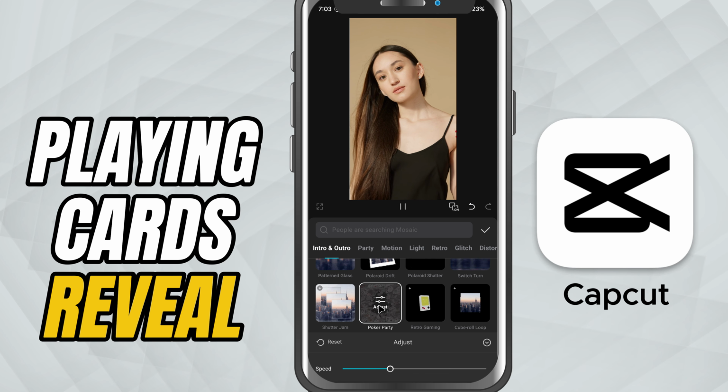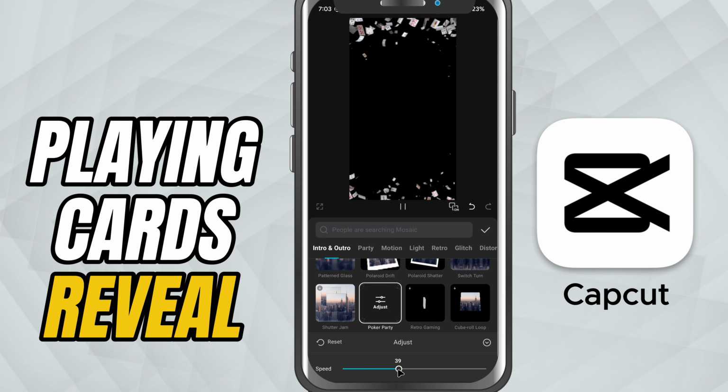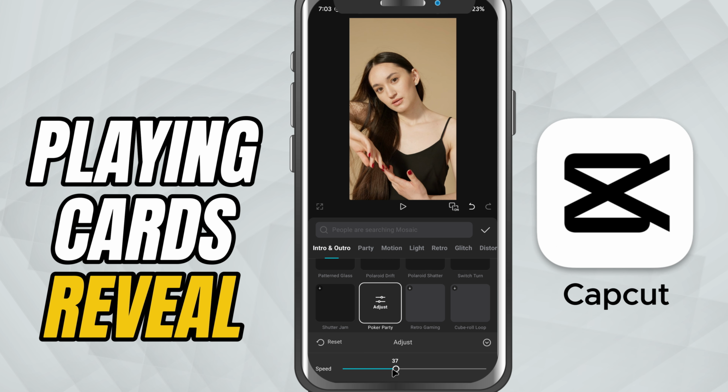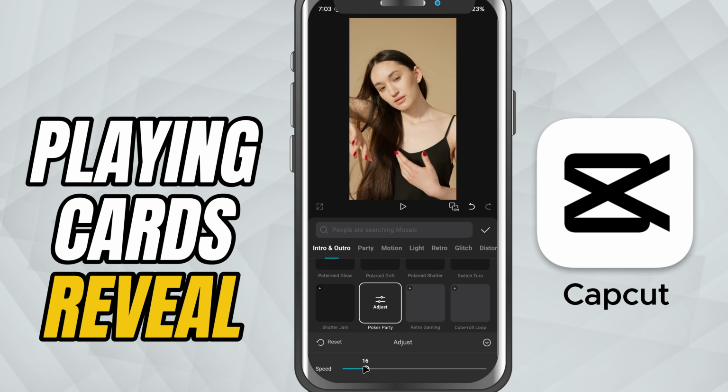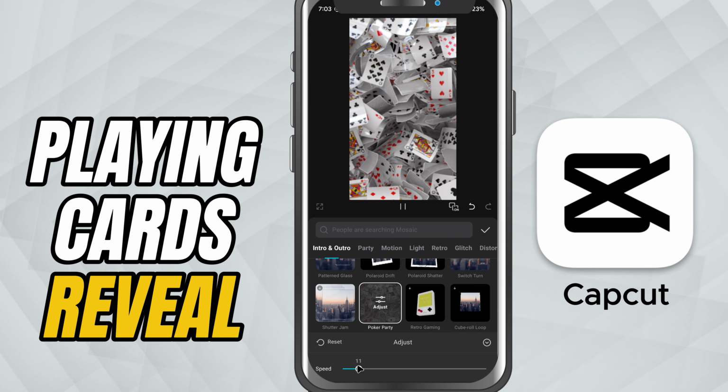To customize the animation, tap on the effect again. You'll find a speed slider. Increase the speed for a quick, energetic card reveal. Slow it down for a smoother, dramatic opening.